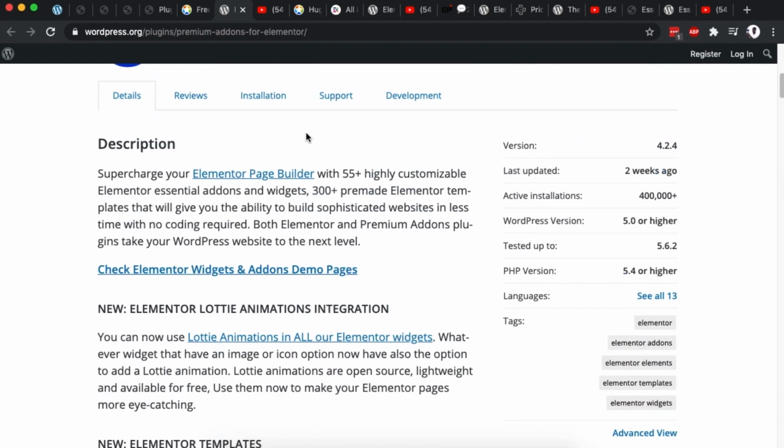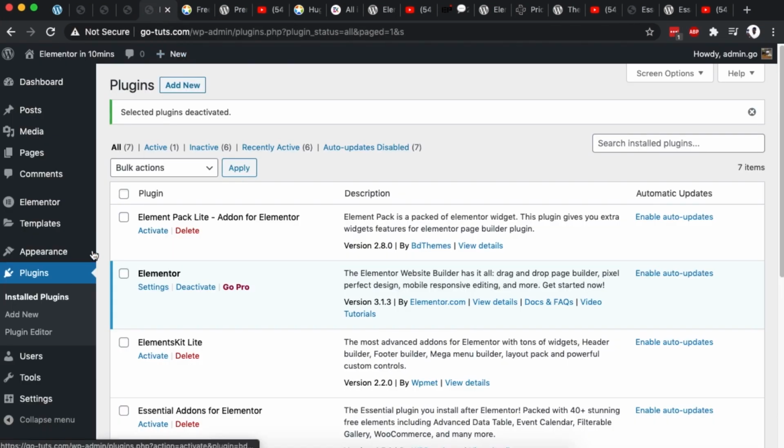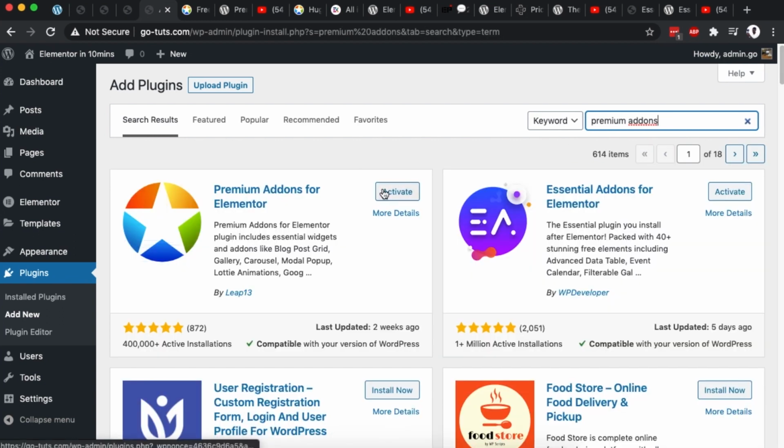Now when you install this plugin in your WordPress website, for example when I come over here to WordPress, in my plugin section, I can simply come to add a new plugin, and then I'm going to search for premium add-ons. You simply have to install and activate. I already have it installed, so what I'll do is only activate.